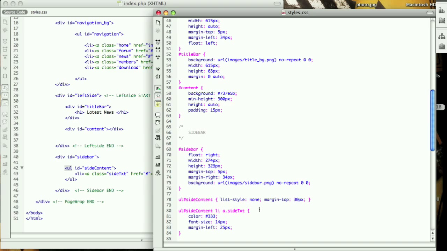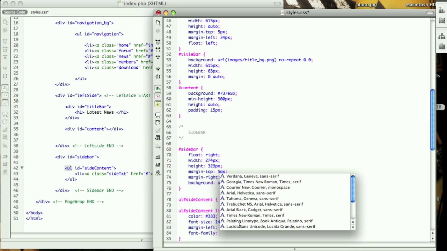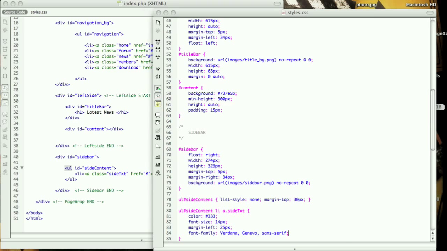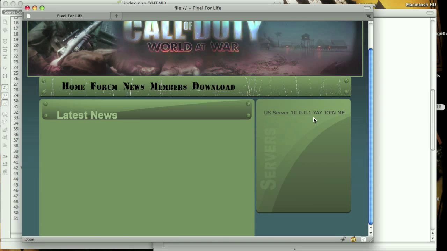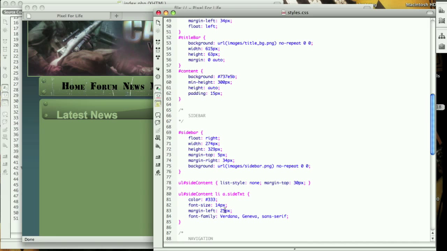And then let's give it a different font, which is font family, and I'm going to make it Verdana because I like that font. And let's see what that looks like. Save it. Open this up and reload. And it's looking pretty nice, pretty nice. Let's make it so it's not so far over to the left. So margin left, let's just make this 20 pixels.